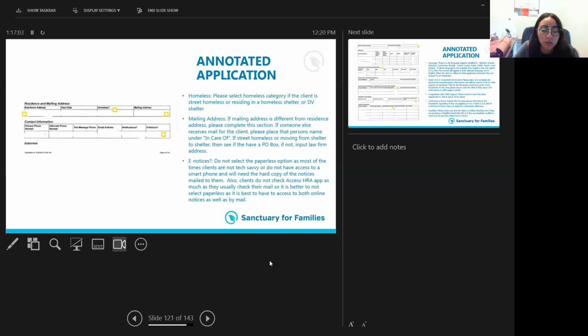E-notices, we suggest that you don't select the paperless option, as most times clients are not tech savvy or do not have access to a smartphone or won't be checking it regularly enough. So it's good to not get only e-notices. It's good that they receive those paper copies as well.